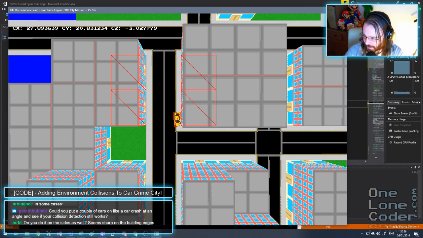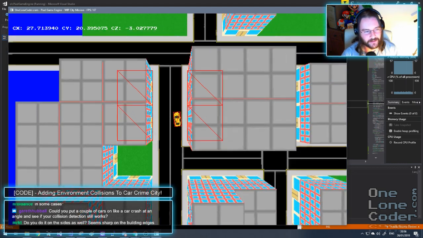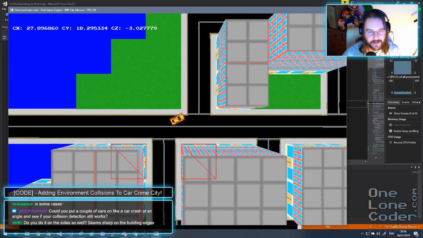Do I do it on the... Oh, hang on, catch up. Could you put a couple of cars on, like, a car crash at an angle and see if the collision detection still works? That's a good test, Gareth. Yes, we'll do that.